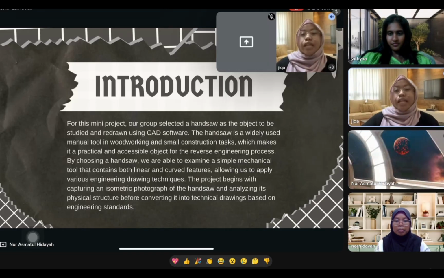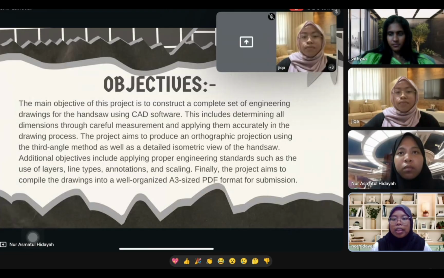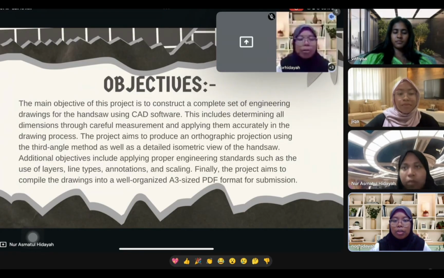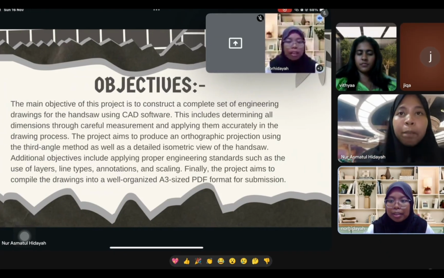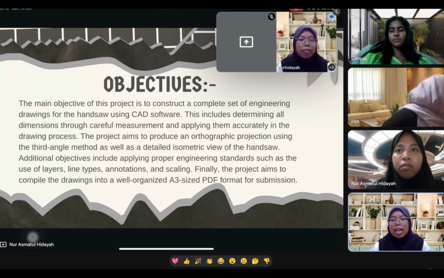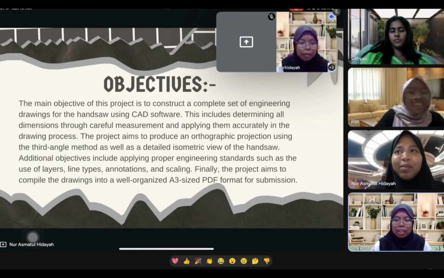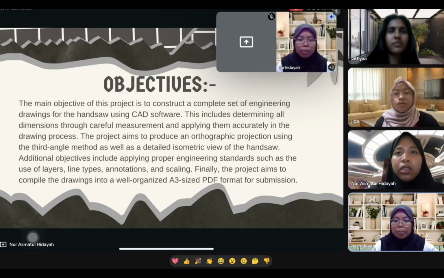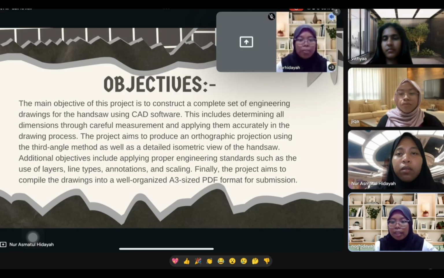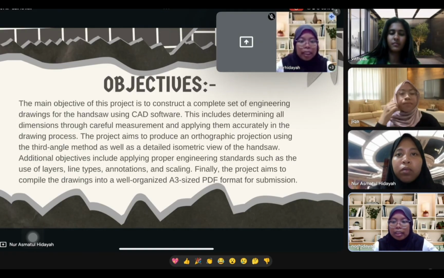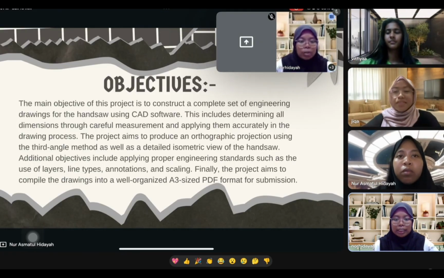based on engineering standards. The main objective of this project is to construct a complete set of engineering drawings for the handsaw using CAD software. This includes determining all dimensions through careful measurement and applying them accurately in the drawing process. The project aims to produce an orthographic projection using the third angle method as well as a detailed isometric view of the handsaw. Additional objectives include applying proper engineering standards such as the use of layers, line types, annotation, and scaling. Finally, the project aims to compile the drawing into a well-organized A3 size PDF format for submission.